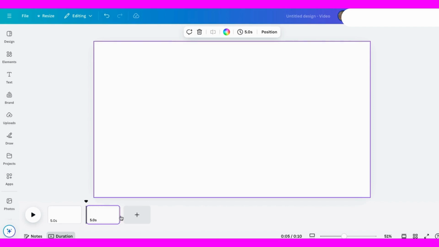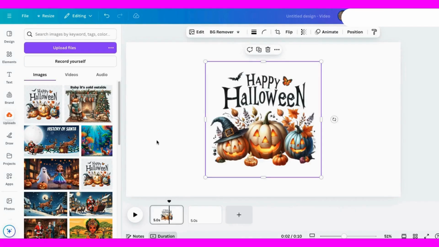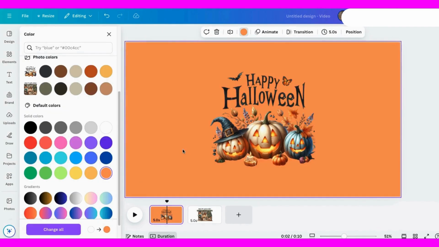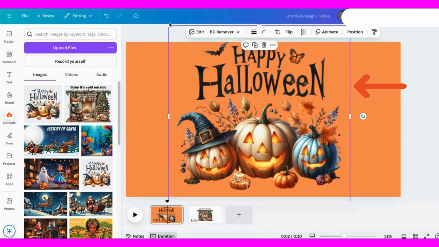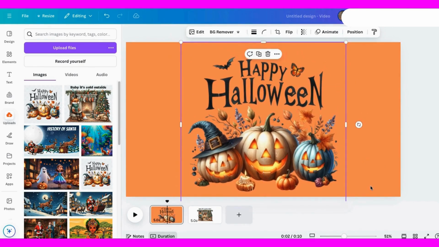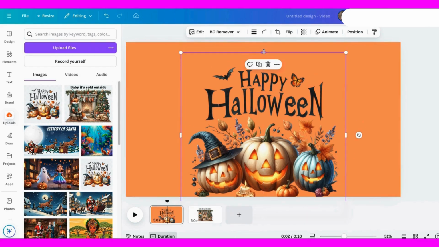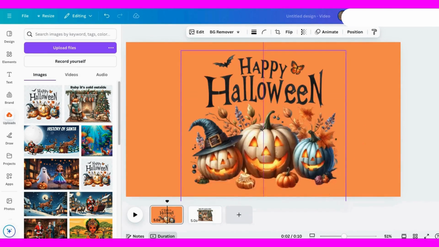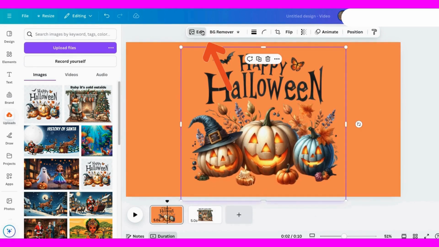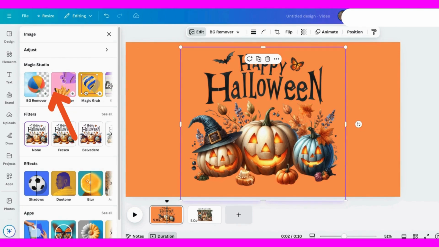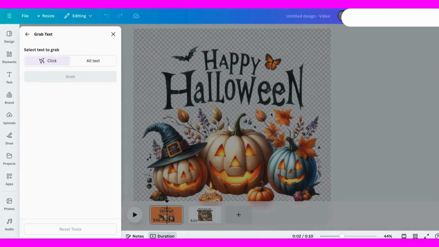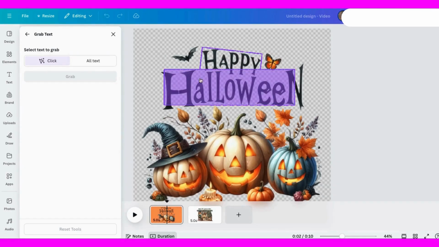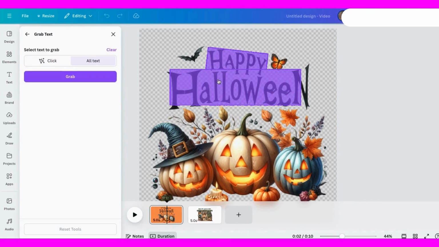I'm going to open up another page. I'm going to change the background color to something a little more Halloween-y and enlarge this. Put it right there. All right, so I could erase this font. I could also take this image and fold it down and try to get it just right. In this case, I'd be pretty close, but I'm cutting off some of those flowers up here. I don't want to do that. So I'm going to click on Edit, then go to the Magic Studio area, then click on Grab Text. So I'm going to select the image, and this app will try to find the text in this particular image. It's done a pretty good job, but I think it's about as good as it's going to get.